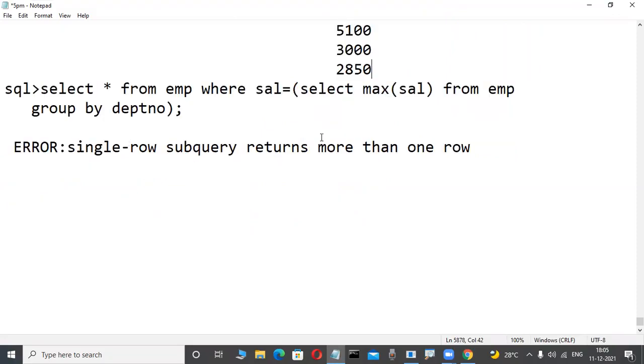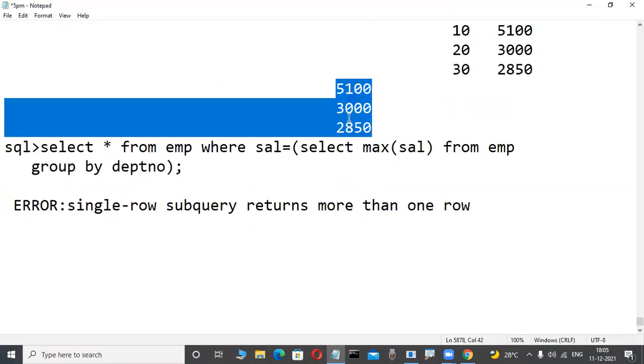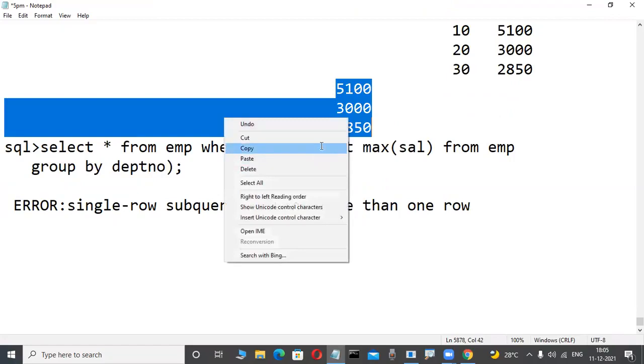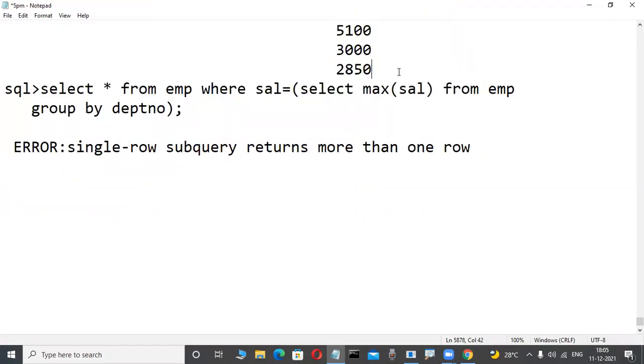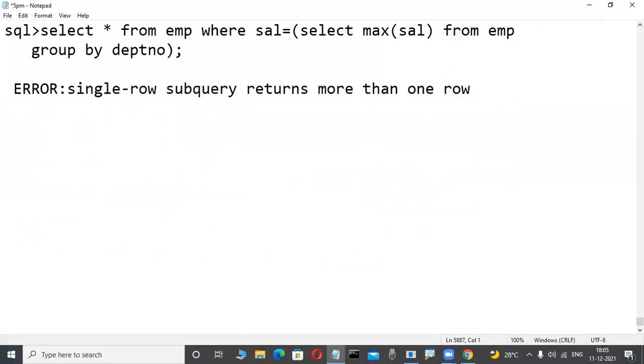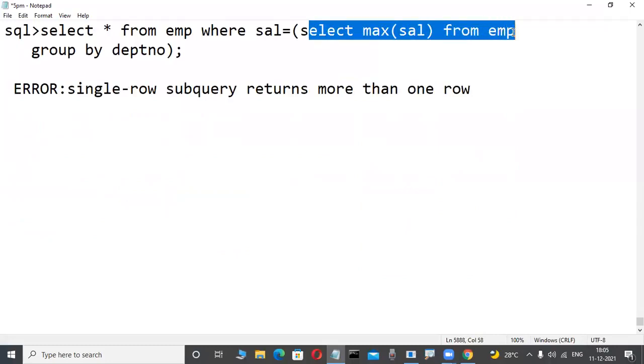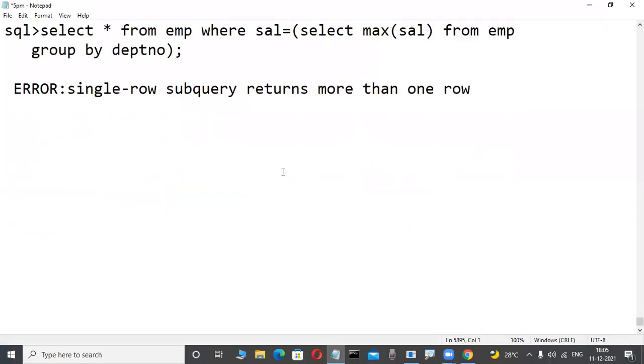Observe here how this query is executed, concentrate. Suppose these are the multiple values on the right-hand side. I'm just popping them, observe. In this query, the child query returns multiple values. Yes, multiple values are there. Slowly observe here, very interesting. Not completed. Multiple values are there.